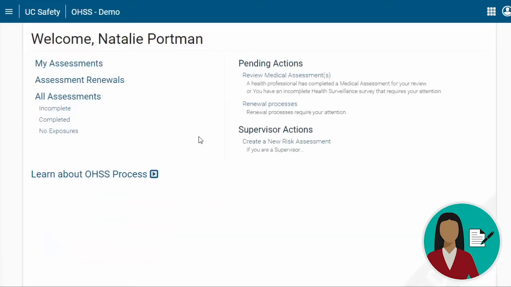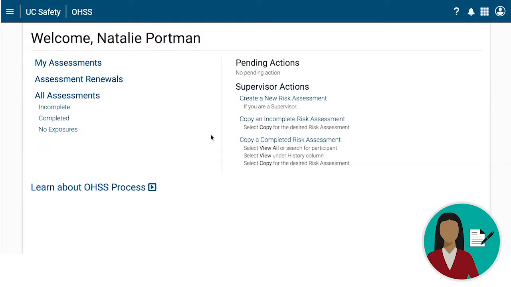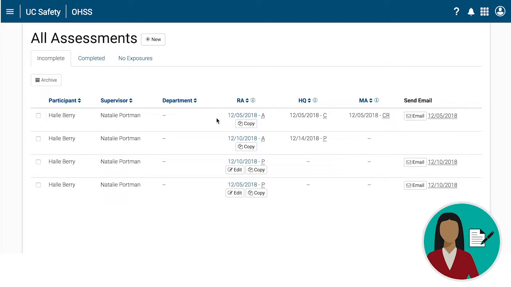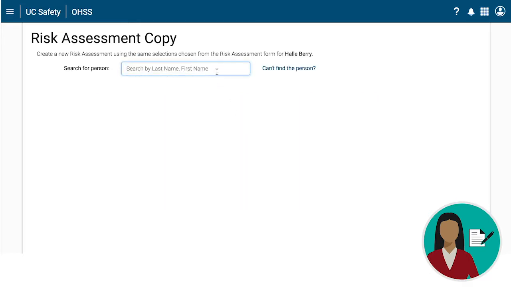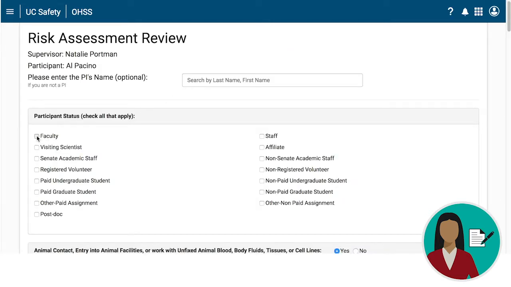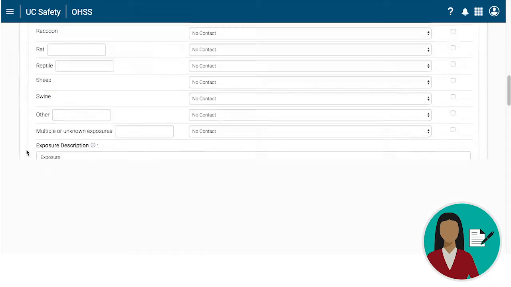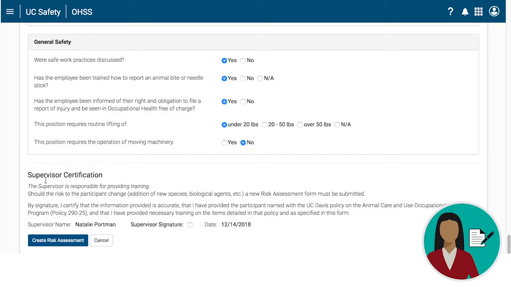Supervisors with multiple employees performing similar duties can create a single risk assessment and then copy it for each of their employees. From the home screen, go to All Assessments. Find the name of the participant's risk assessment that you wish to copy. Search for the person you wish to copy the risk assessment to. Make any necessary changes to the copied risk assessment before selecting the Create Risk Assessment button at the bottom of the page.